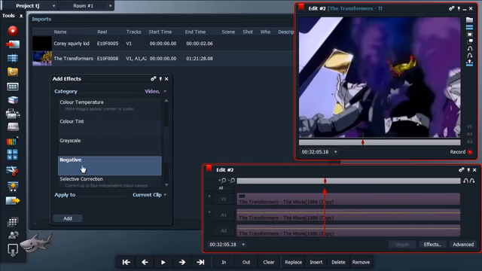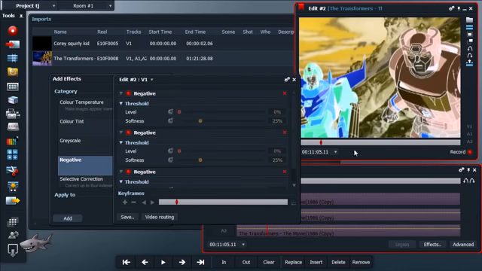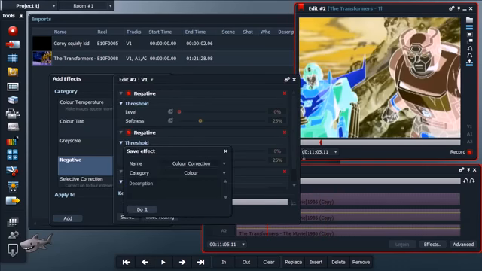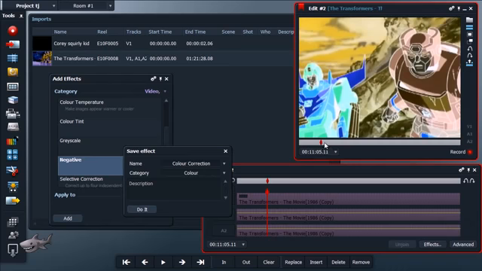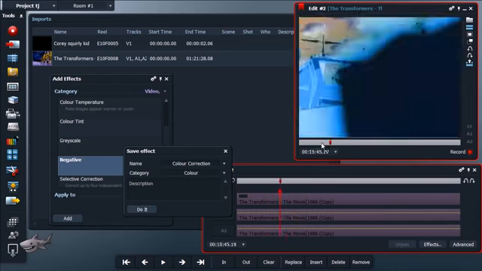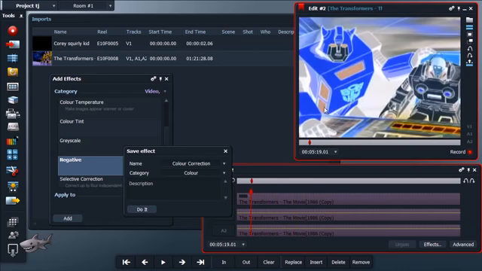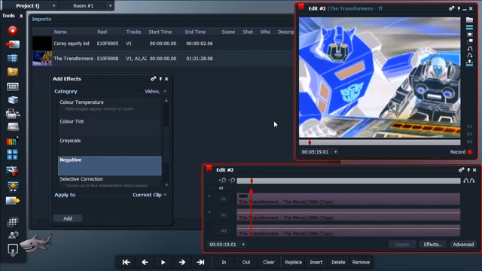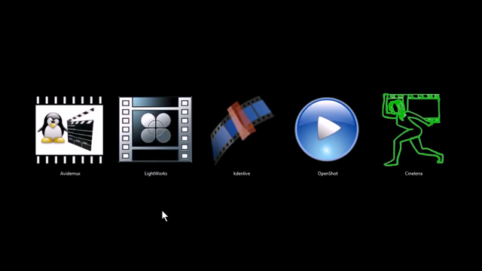You can also add different effects, like if I drag and drop this negative effect here, it makes the whole screen negative, this entire clip I'm working with, which is the Transformers animated movie. This is a very, very complex program. You can do a lot of cool stuff with it. I'm just showing you a little teaser example.